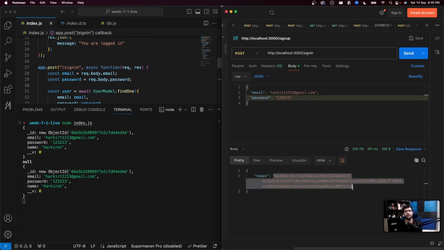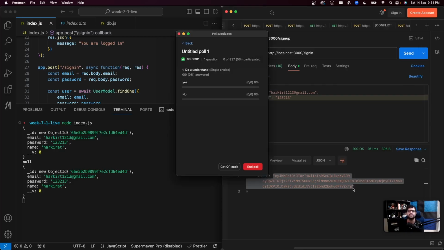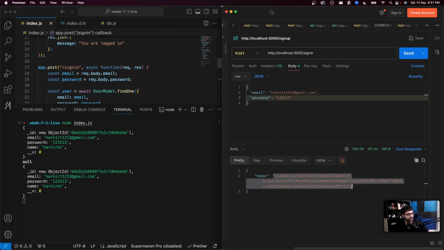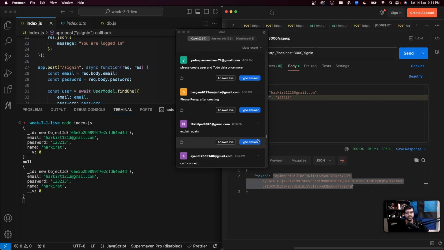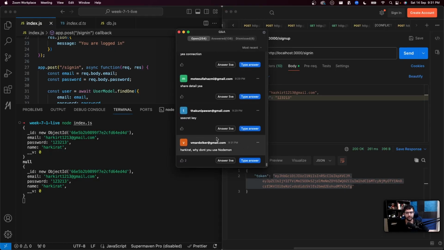Can we do a quick poll? Do we understand how to sign up and sign in and persist your user to the database? 85% understand. I'm sure there is some simple thing that I glanced over during the testing. So let me just spend 2 minutes before I proceed.